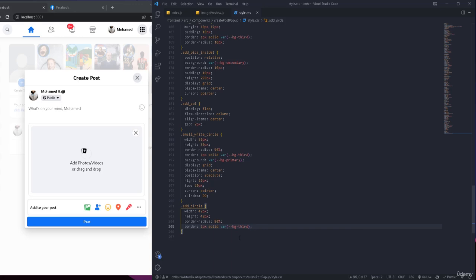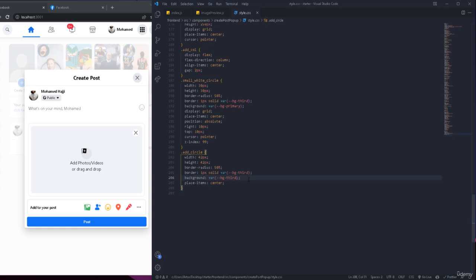Okay, so I feel like the bg third doesn't change anything. So let me first of all make it centered, place items, it's going to be center. Let me make primary and see if it actually changes. Okay, so I'm talking about this one. That's the border. That's why, because we need to add the background. It's going to be a variable, and it's going to be bg third. Okay, and as you see now it's different. Also we need to add display grid, so it affects the place items. Okay, so now everything is all right there.